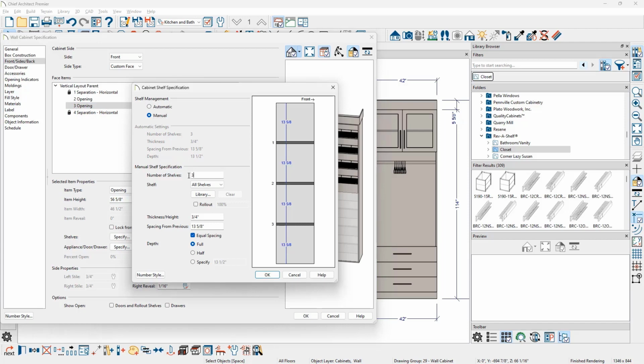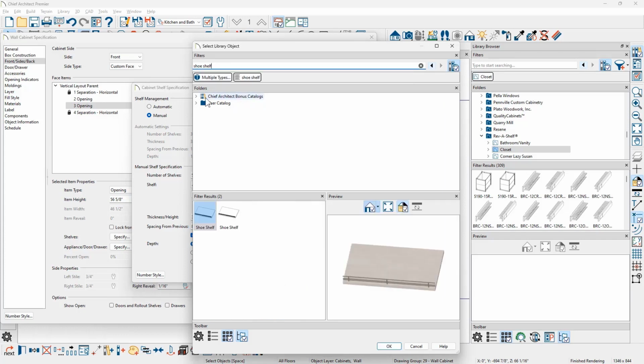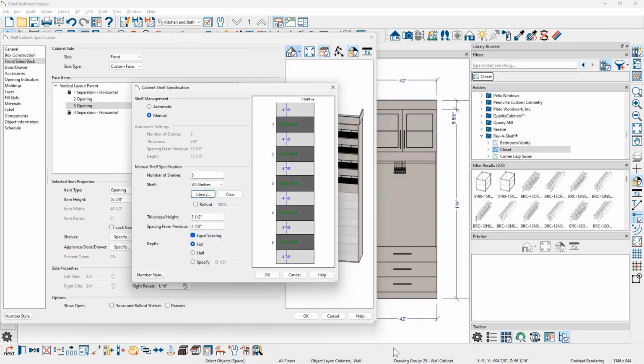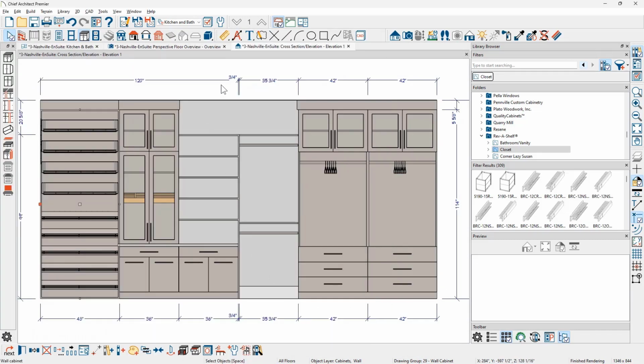I'll adjust the shelving to be 5 shelves. And then out in the library, I'll use the search term for shoe shelf. Let's see exactly where this is located, underneath the accessories number 9 catalog. Go ahead and select that for the shoe shelf. Then I can close up the dialogs. You can see exactly the way that looks.